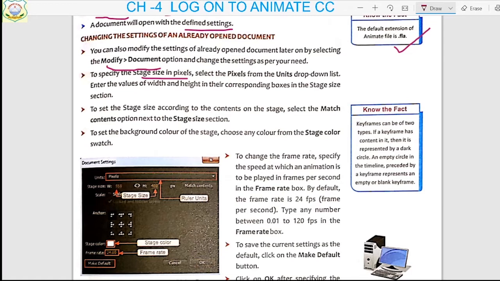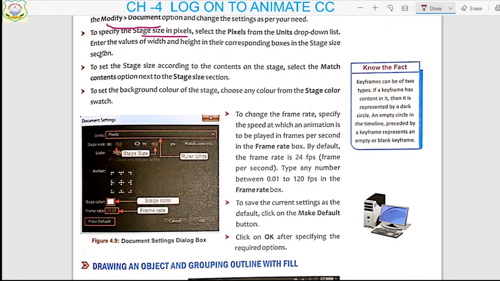Children, by default the stage size is how much? We have learned it. Do you remember? Yes, it is 550 by 400. But we can change the setting of the stage from here. It is visible, or you can see it in your book also. Then to set the stage size, select Match Content. This one, the Match Content option next to the stage size.